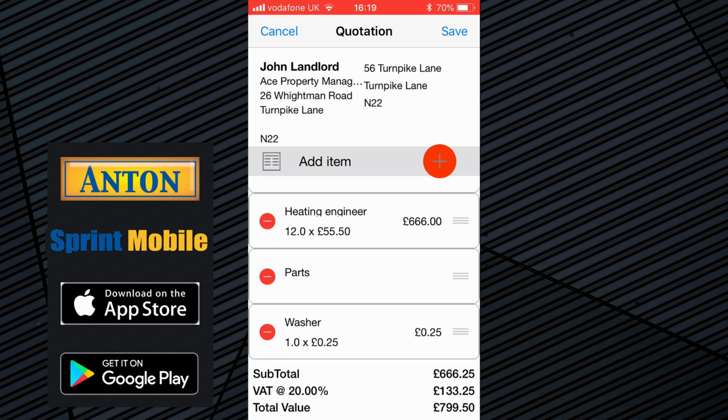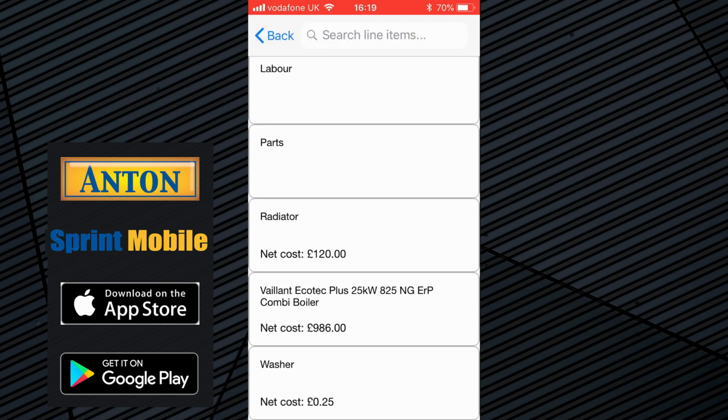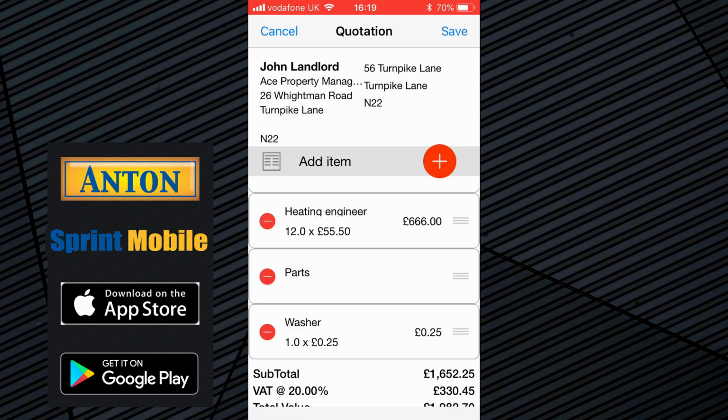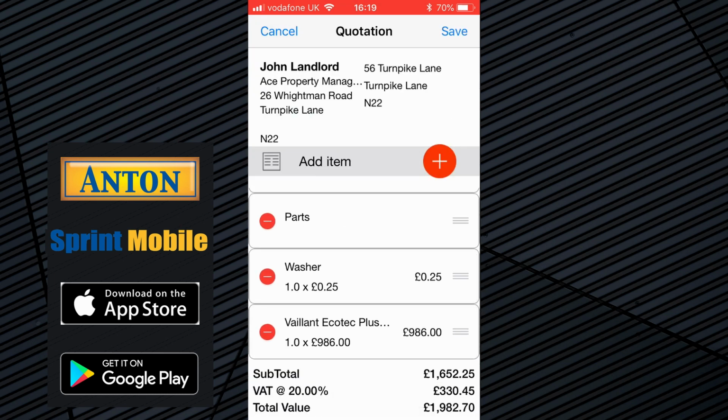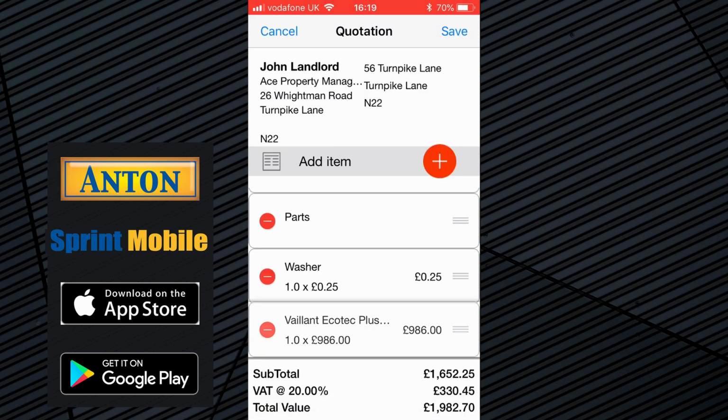Add another item. Let's go and find, there's Avail and Ecotech that we regularly quote. So you click on that. Again, if you want to change the price for the customer, you can. There you go, and I'll add that to the list. Let's put that above the washer. Oops. Just by dragging it and holding it like that.